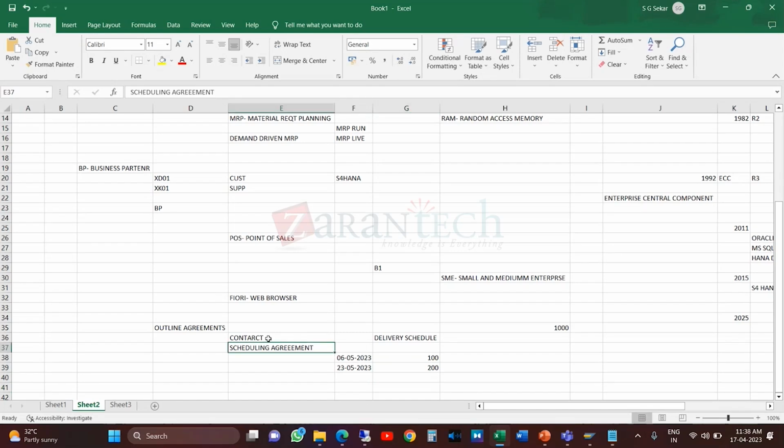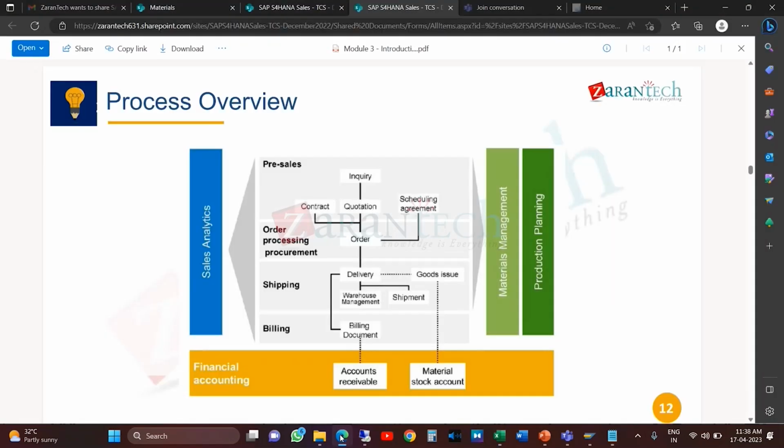The difference between a contract and a scheduling agreement is that a contract will not have any particular schedule lines. The customer can buy the same item any time during the whole year. Whenever he needs the item, he can raise a PO and we will give the sales order. But a scheduling agreement will have particular schedule lines. When making the agreement, we agree with him that on 5th May we will supply 100 items and on 25th May this item, and it goes on like that. That is a scheduling agreement. Okay, this is the process. It's the pre-sales process, then shipping and billing. This is the process of the SD module.